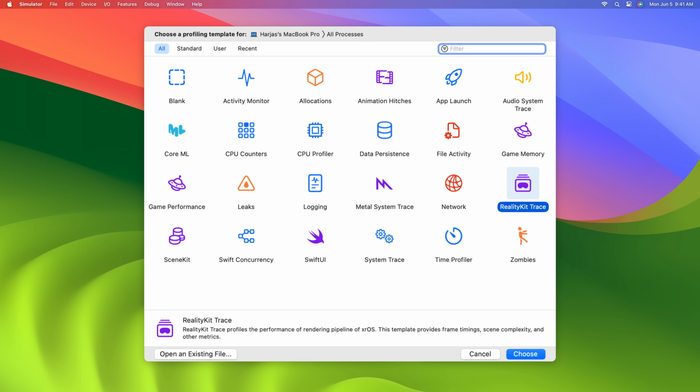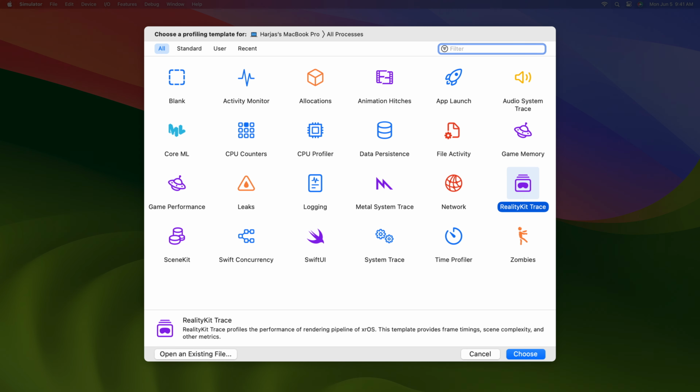Harjus and I profiled that experience using the RealityKit Trace template. Harjus, could you walk us through it? Of course. Let's walk through all the features available in RealityKit Trace. RealityKit Trace is available as a new template in Instruments 15. It can be used to profile both a real device and a simulator.